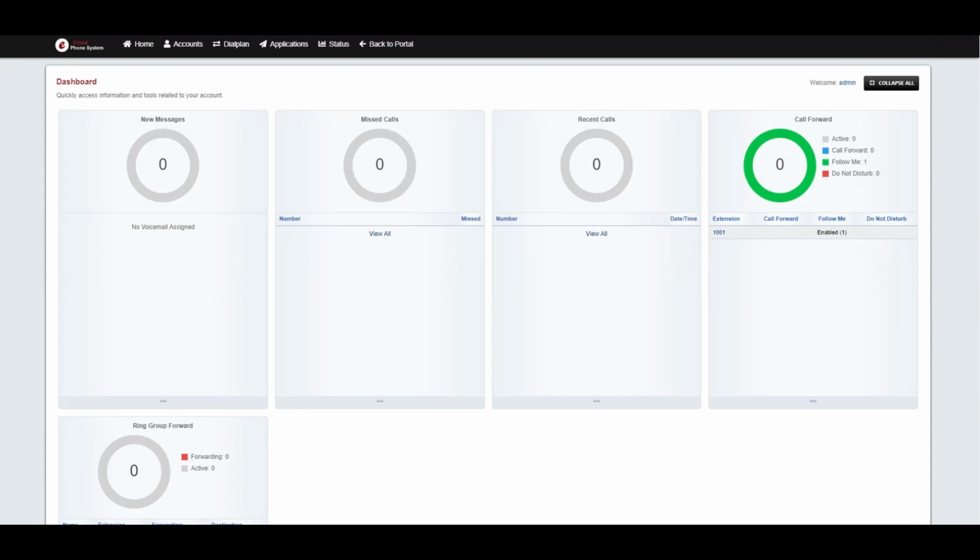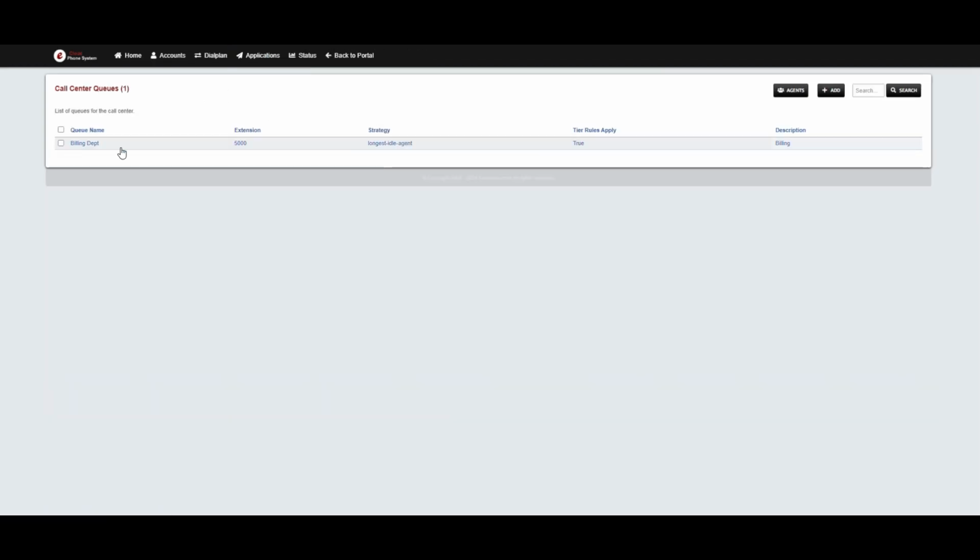In addition to the fundamental call center setup, the cloud phone system also provides advanced settings that permit further customization and optimization of your call center operations. Let's take a detailed look at the additional settings you can configure. These are the settings we went through when setting up the call center queue.